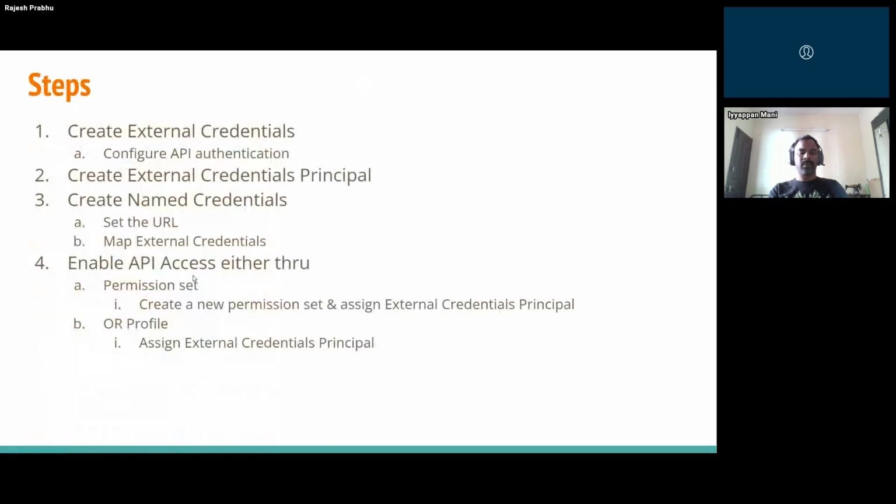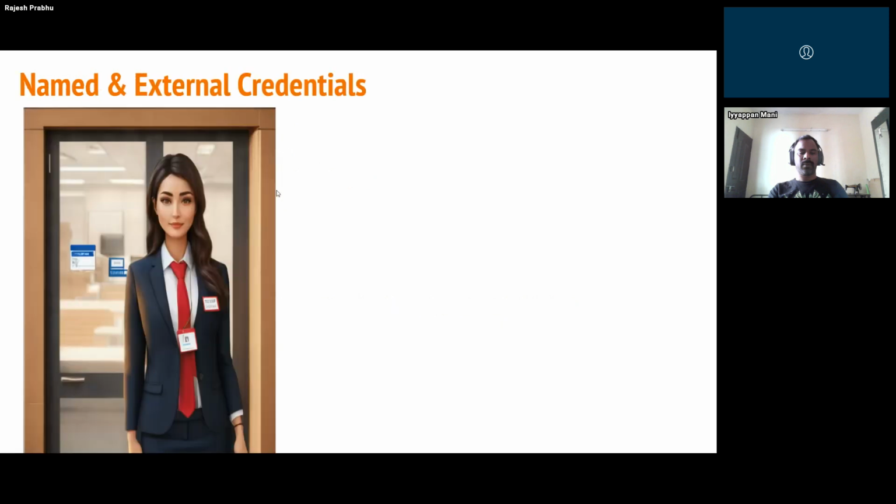So to understand these concepts, the named credential, external credential, why do we really need that, isn't it? So let's take an analogy. Okay, so now imagine that you are an employee of an organization, right? I work for HCL, you work for a company, right? So you and I are the credential, right? So Rajesh works for HCL, right?